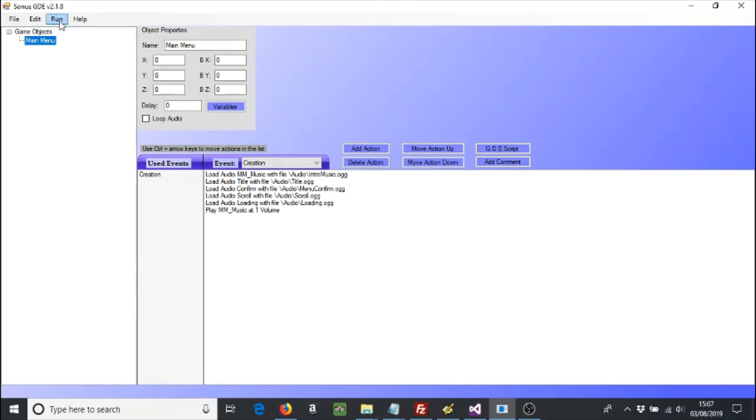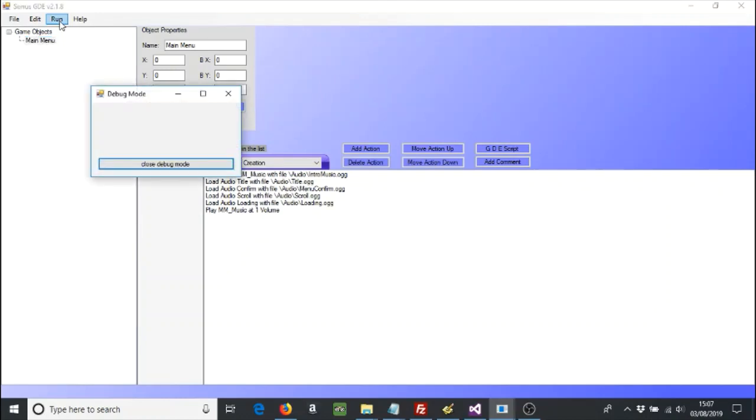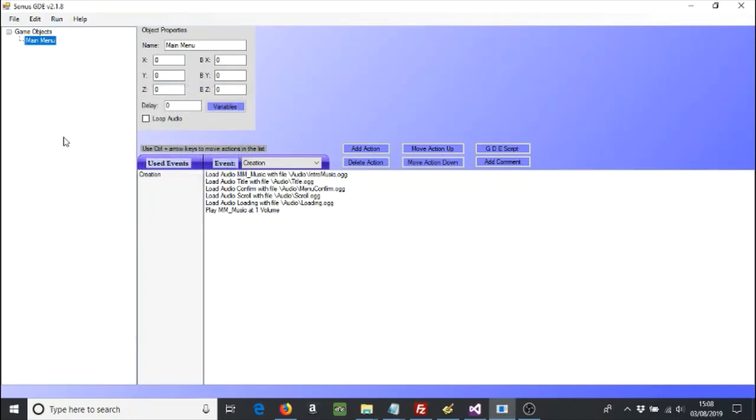Run. Debug mode, close debug mode button. Okay, that works great. It takes a little while to load, and in that time people can get confused and think the game's broken. So what I'm going to do now, before the load objects, is make a little TTS message just to say loading game.